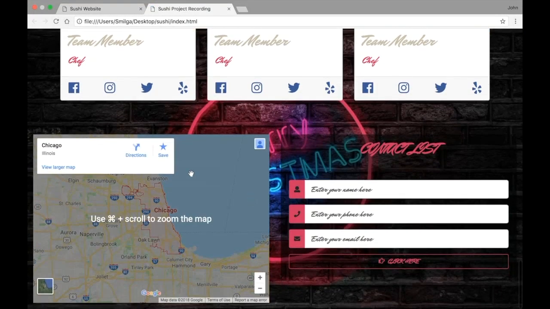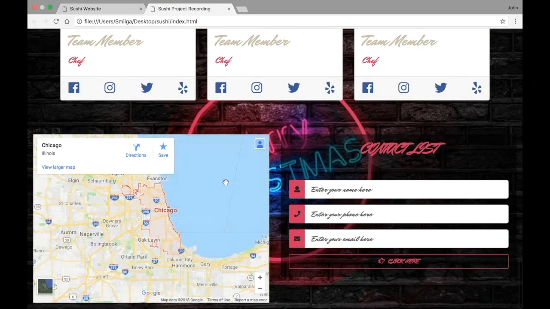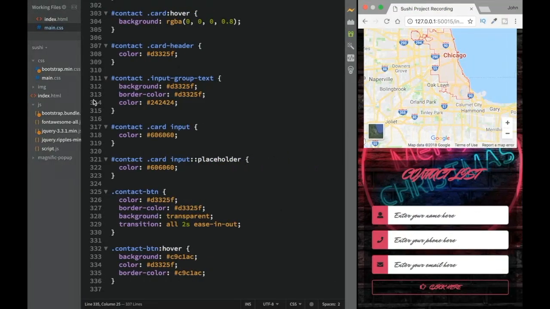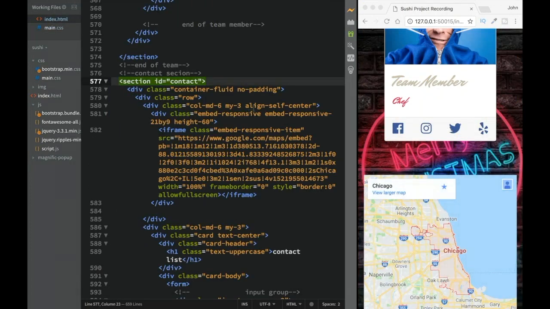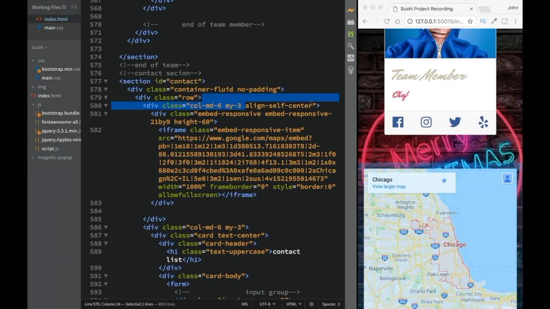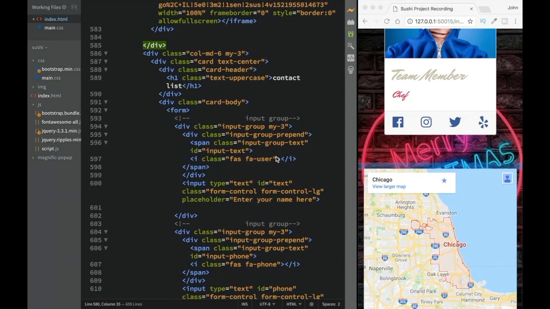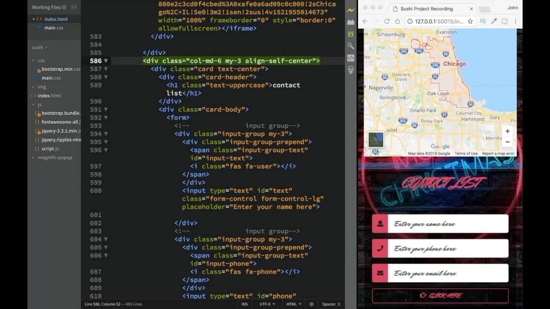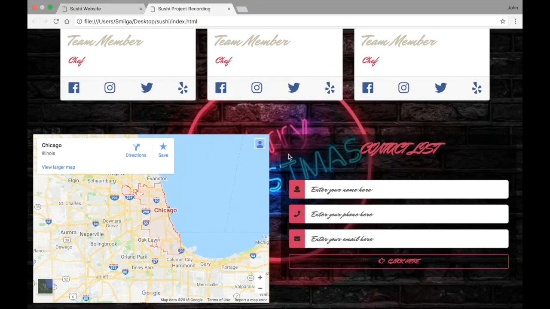So first of all, what we have over here is this map, and over here this is going to be our form. Now I'm noticing one thing. You see over here for the index, we actually placed this one in the center, but that was the wrong one to place in the center. So let's cut this one out, align self center, and let's go to the second one and actually align this one in the center. So let's save this.